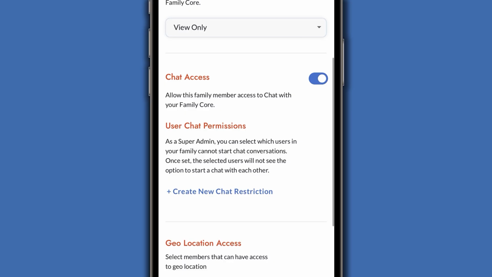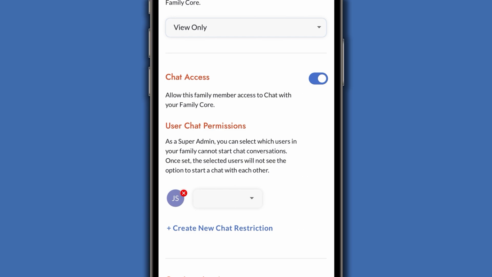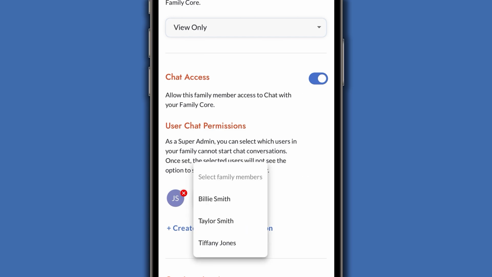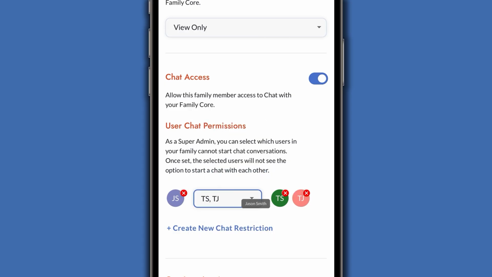You can either restrict them from using the chat entirely by switching the toggle switch off, or from starting individual chats with particular members by tapping Create New Chat Restriction, and then tapping on the members you want to block them from. To add on to the list, tap the box to open the drop-down menu. And to undo restrictions, just tap on the profile icon you want to unrestrict the user from while in this section.